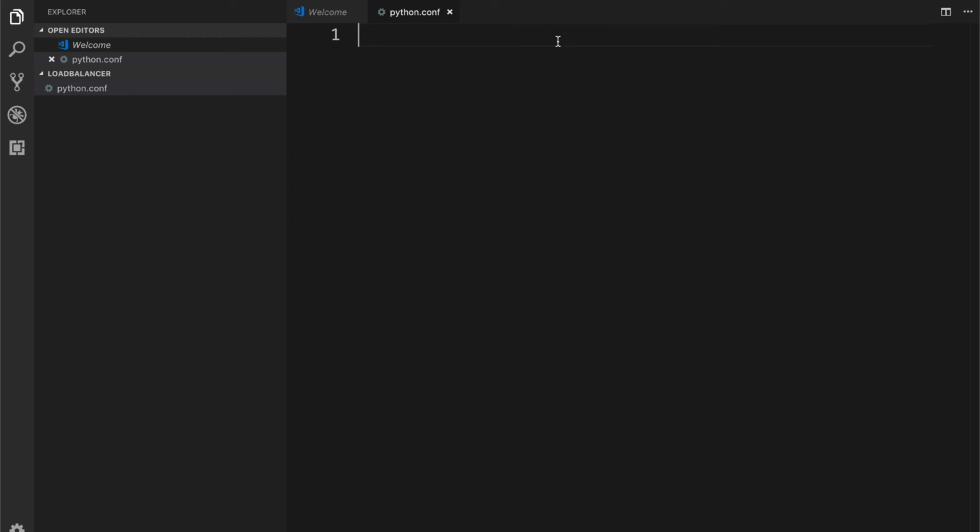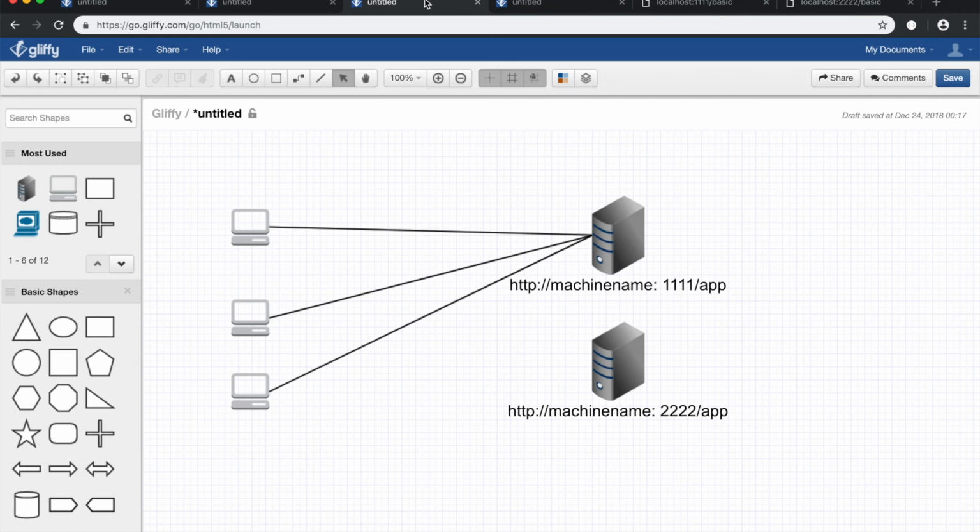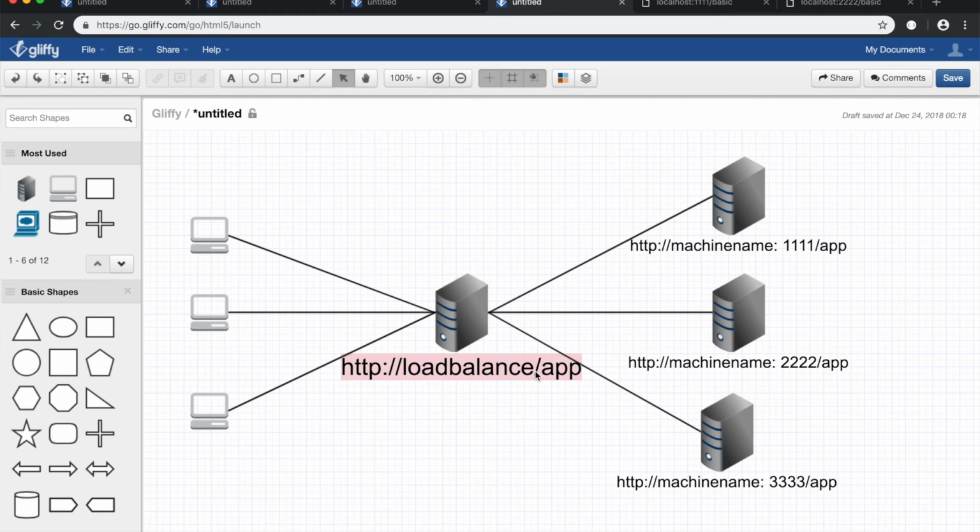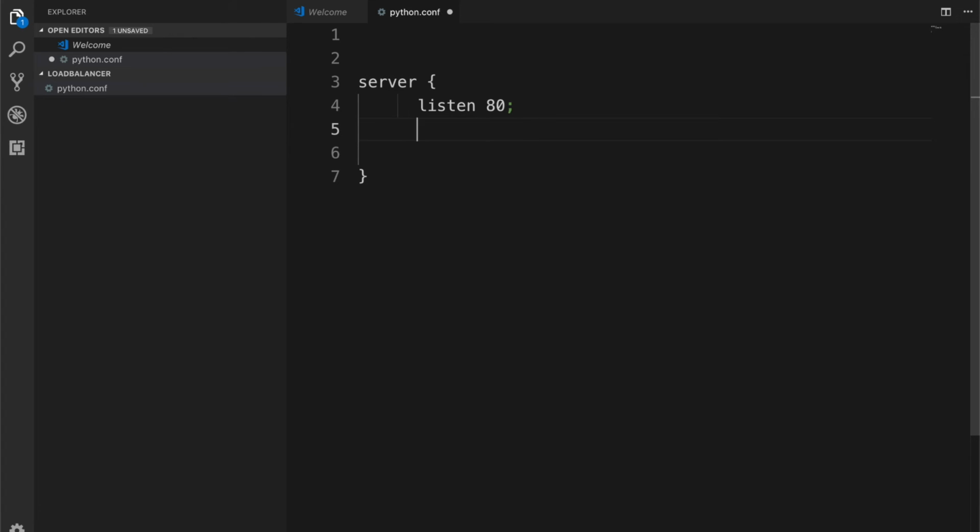Okay, the trick here is we want to first create a server. That server will be the entry for our configuration. Okay, and my server will be listening on port 80. That's my load balancer. My load balancer, which is this guy, is listening on port 80, which is the optional port, right? You don't have to specify it. Okay, once you do that, I want to create a location.